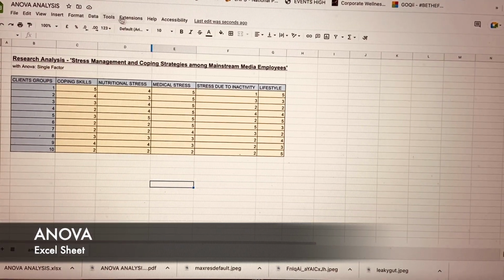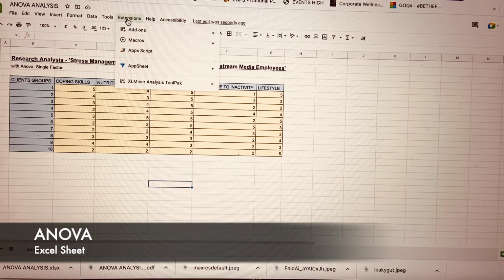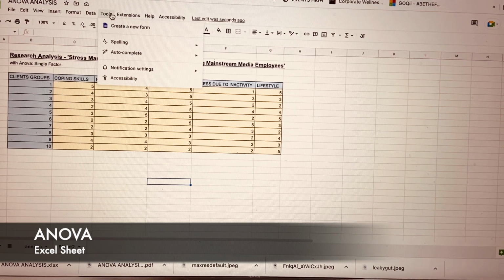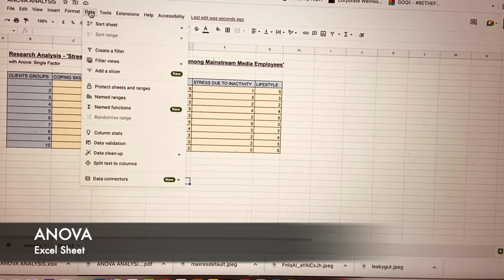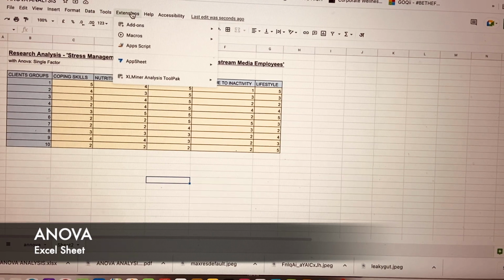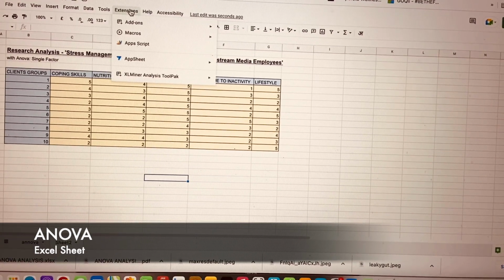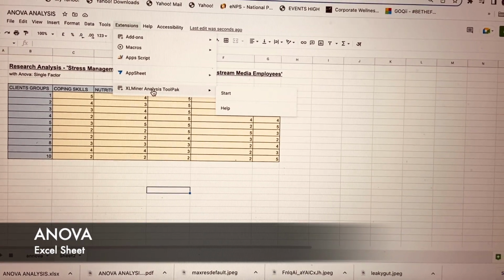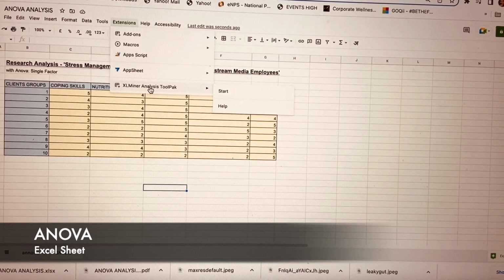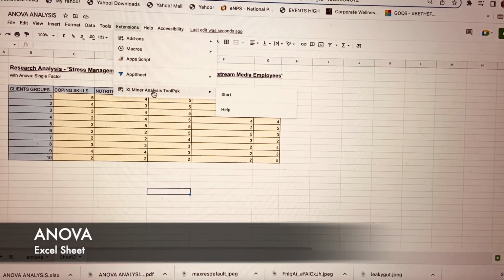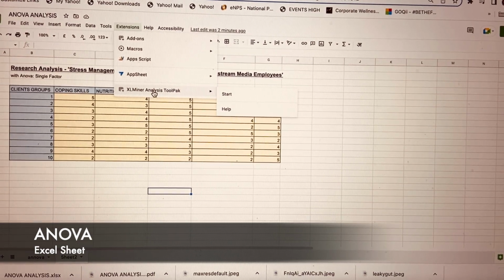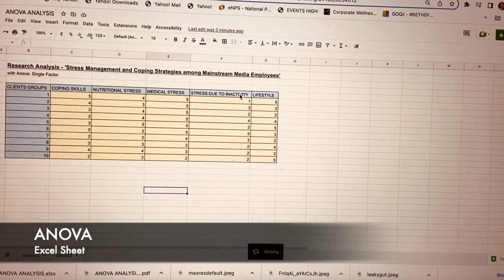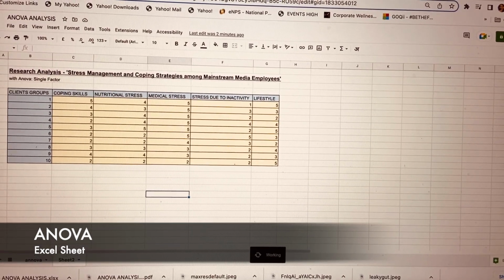Okay, so you can see that the data is defined there in the yellow part. That is a survey of 10 groups of clients in terms of various variables. So you click on extension, then you can see Excel Miner. Once you go there, you only need to click on start. Once you click start, you will get a proper menu on the right hand side of your screen.